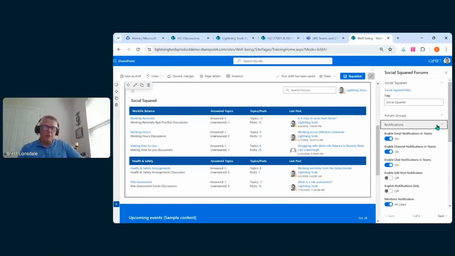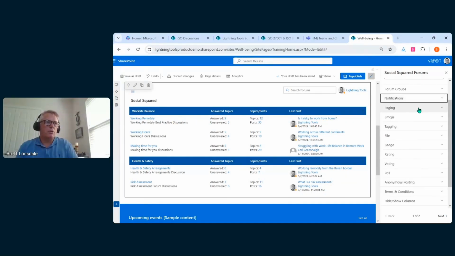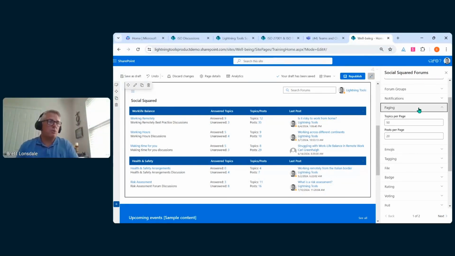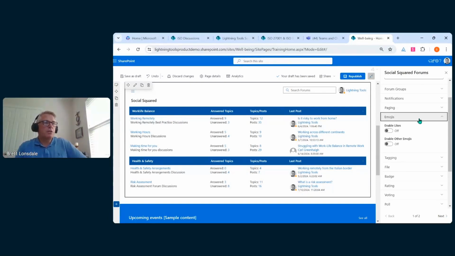Around notifications, so if you want to use email for notifications, you can. If you're already getting enough email, then you could just use Teams for the notifications. So you've got that option as well. And you can turn on or off things like chat mentions, whether you get notified through those also. Of course, there's paging options. So how many posts per page do we get before we see the page navigation and things like that. Emojis, you can turn on or off.